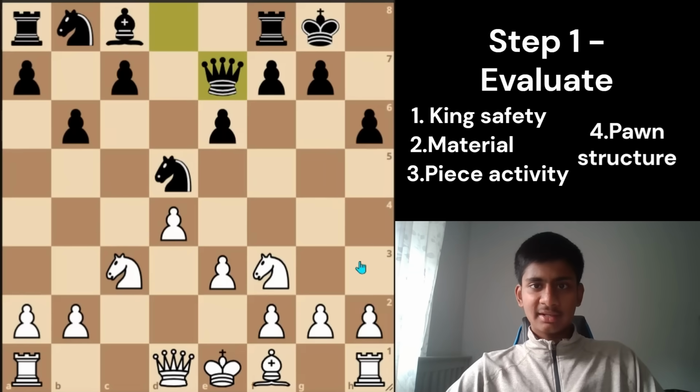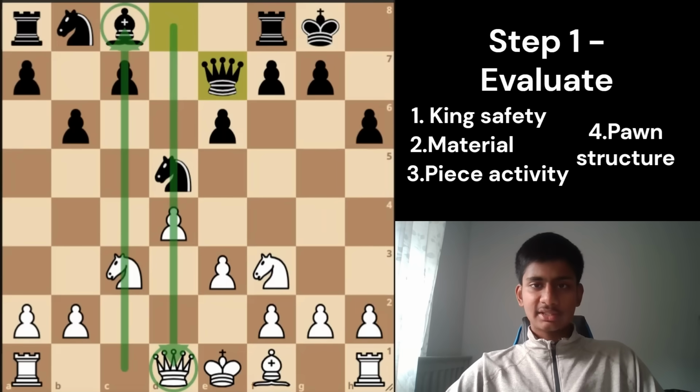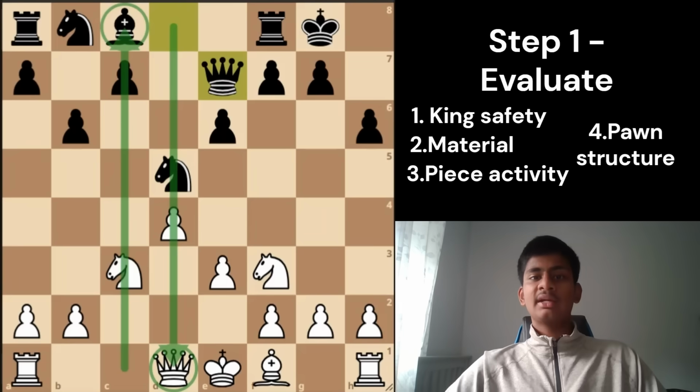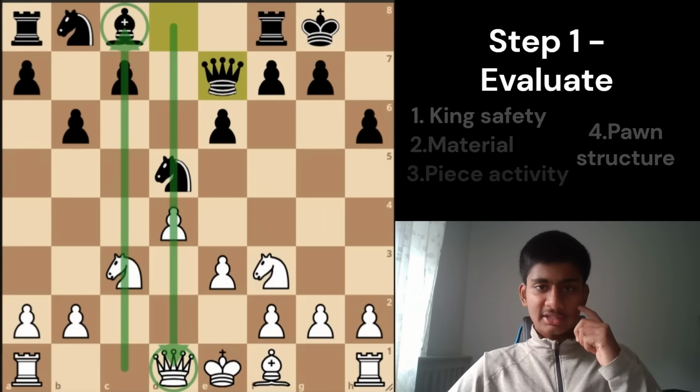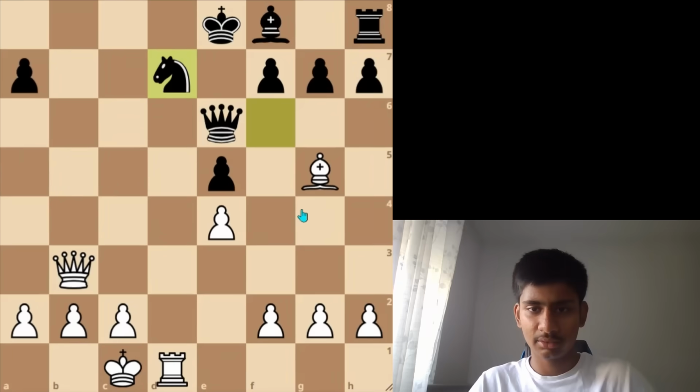The final metric is pawn structure. Whose pawn structure is better? So here we see black has the open d file and white has the open c file. And both sides can use these files to their advantage. So it seems equal in this position. Therefore, by evaluating in these four metrics, we have concluded that this position is approximately equal.